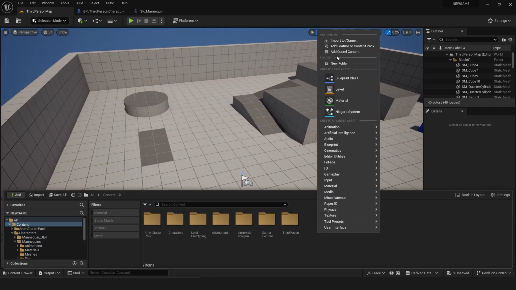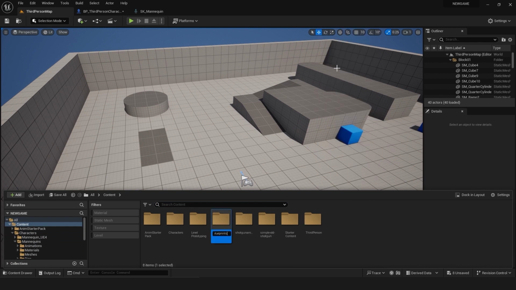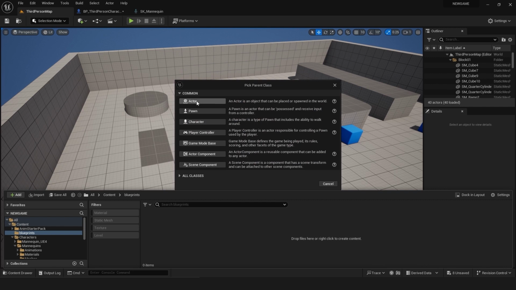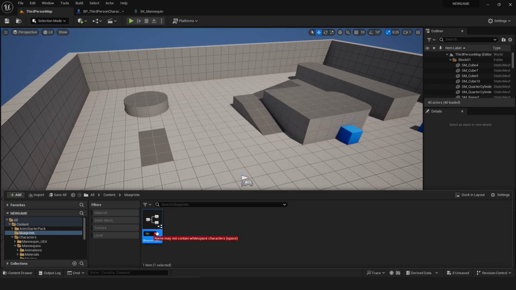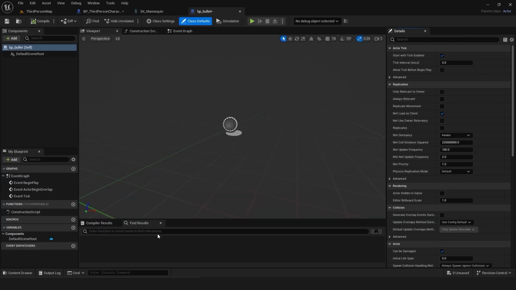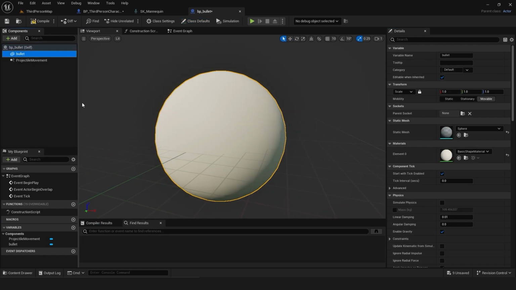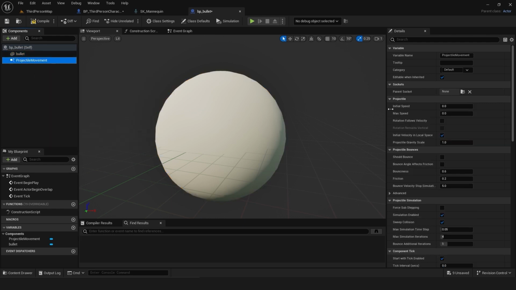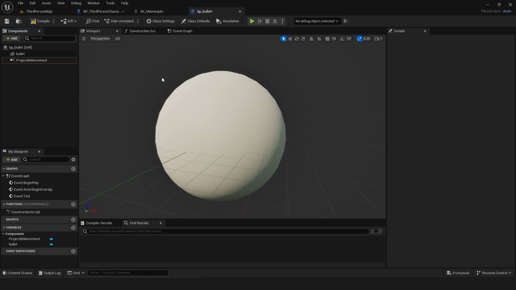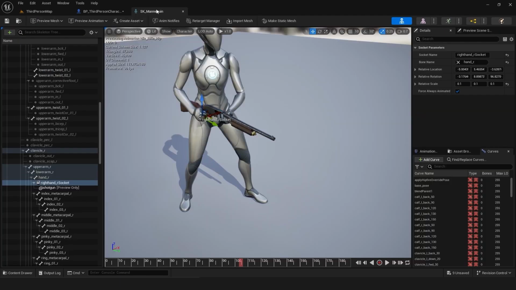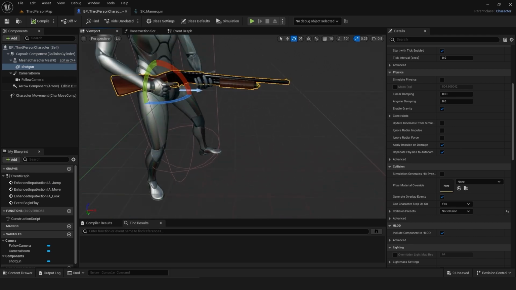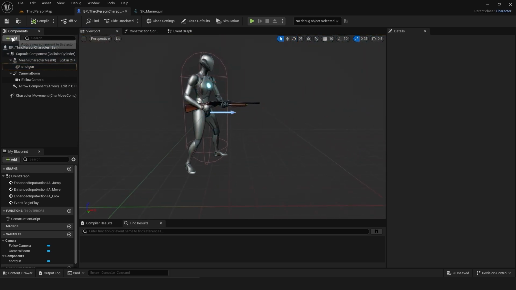Next, let's create a shooting functionality. Create a new folder named Blueprints, right click and select Blueprint class, choose Actor and name it BP_bullet. Open the blueprint and add a sphere component, name it Bullet. Now add a projectile movement component and set the initial speed to 3000 and max speed to 3500. Compile the blueprint. Now go back to the third person character blueprint. In the event graph, we will create the logic to spawn the bullet when the player shoots.